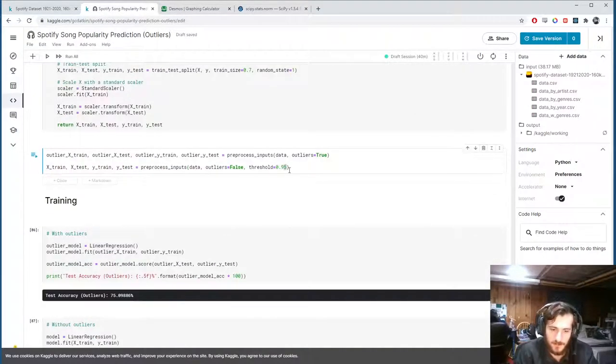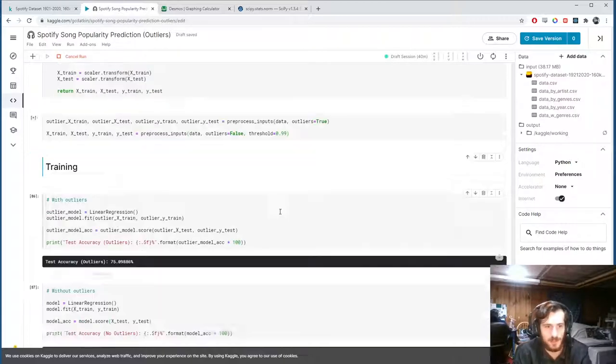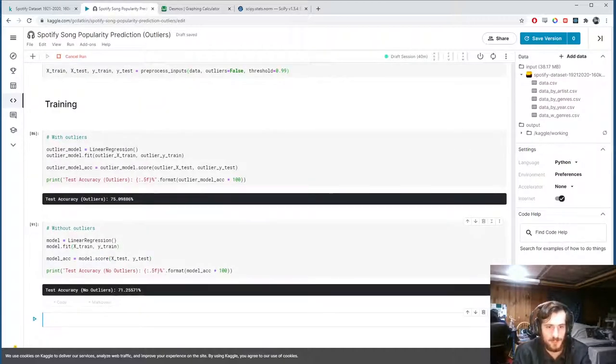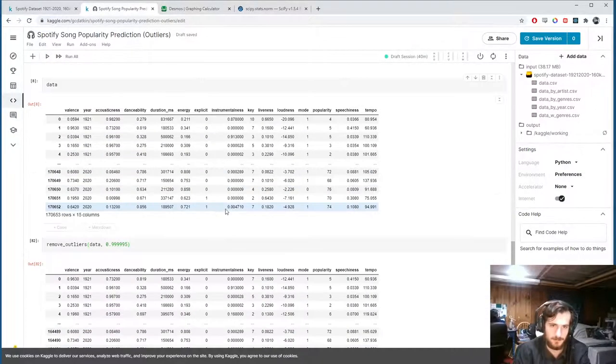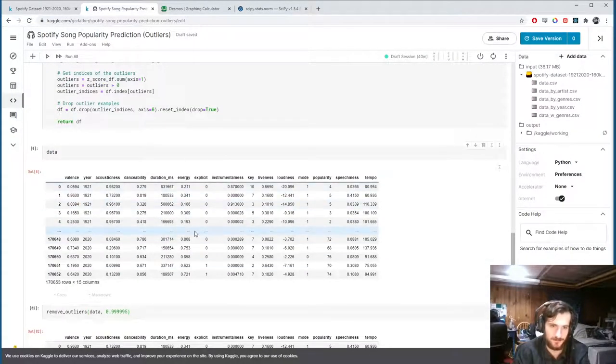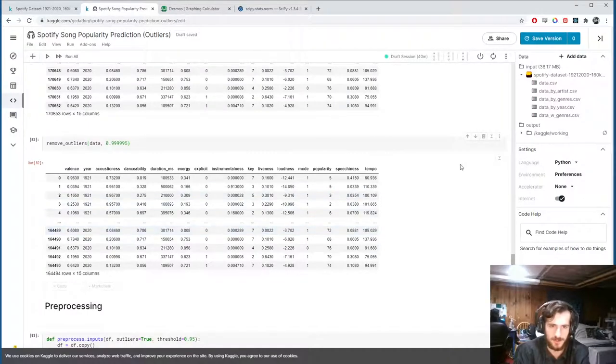So over here, we're going to use the pre-processed inputs, but with a different threshold, and then we can retrain this. Okay, it went up a little. Actually, let's remove this.